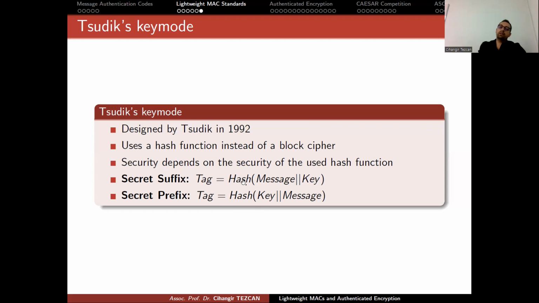If you have a very fast hash function, then this is very simple. And since we have already seen lightweight hash functions, it will be nice to use Tsudik's keymode and put here not SHA-1 or SHA-2, but use something like Spongent and obtain a very, very fast lightweight message authentication code.